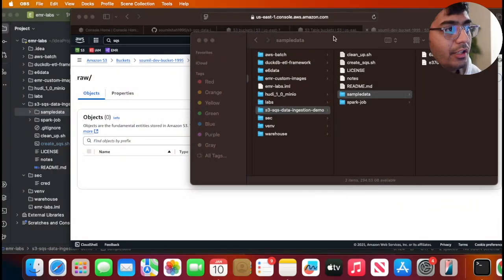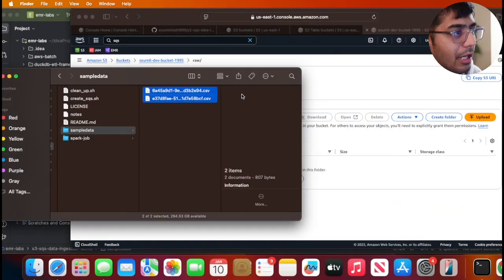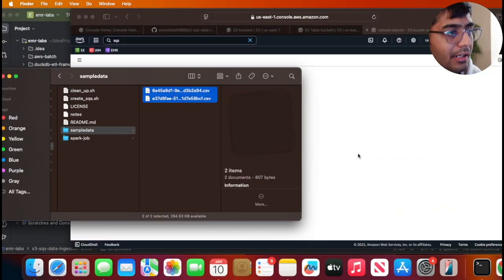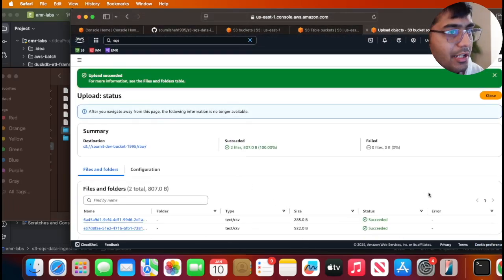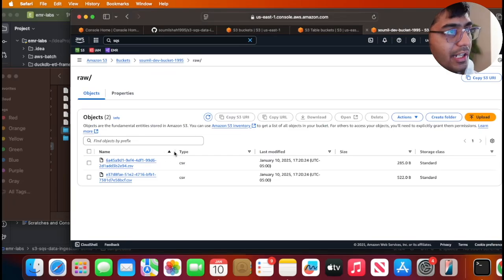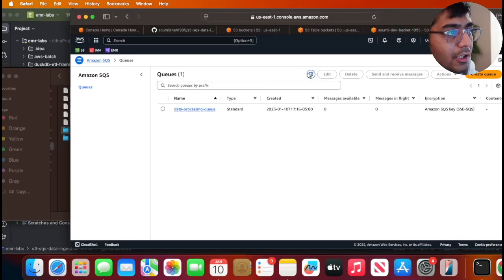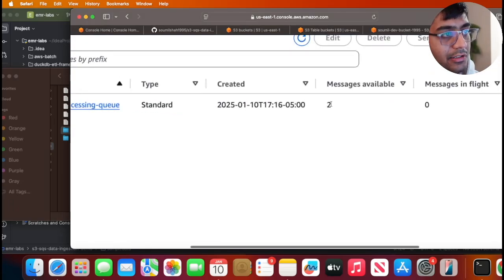All right, so now we are going to drop some sample data files to see if everything works together, right? So in the same project repository, you have 2 sample CSV files, and simply drag them into this particular folder raw. I'm going to click on upload. As you can see, 2 files have been inserted. So what I expect is when I go to the SQS queue, I should see 2 events. So now if I head to SQS, I refresh, and I can see 2 events over here.